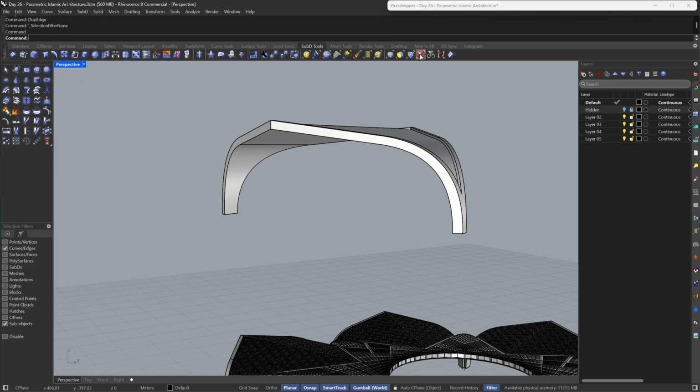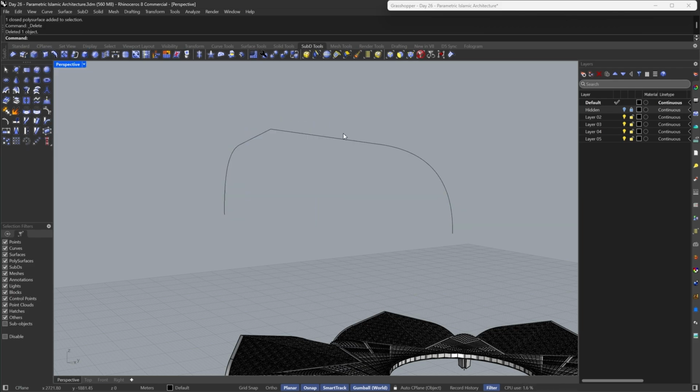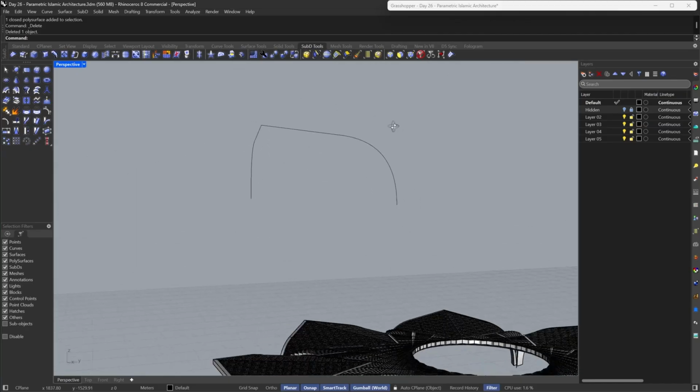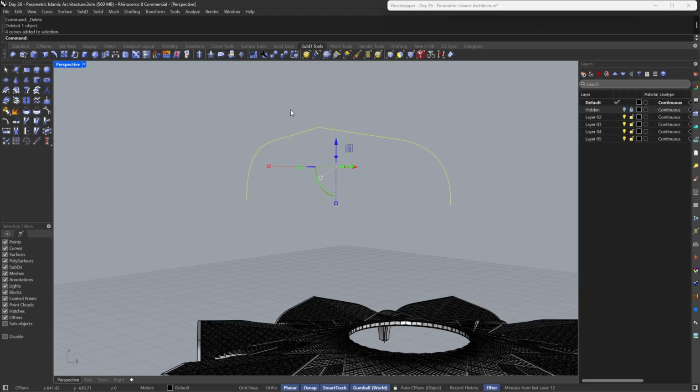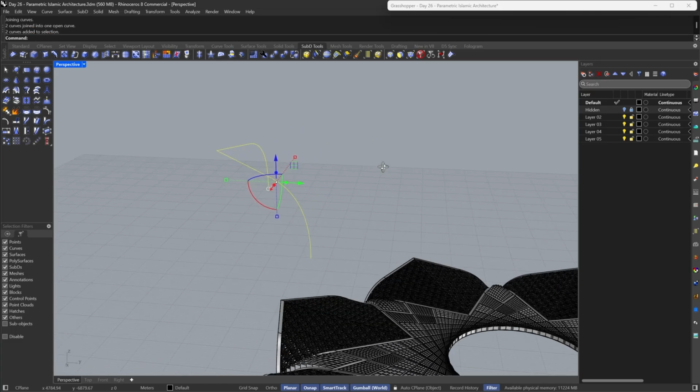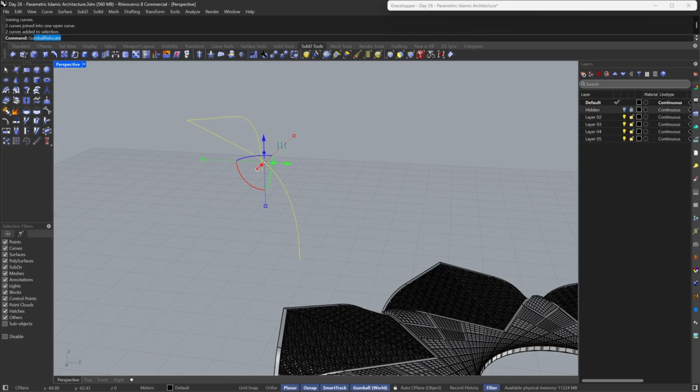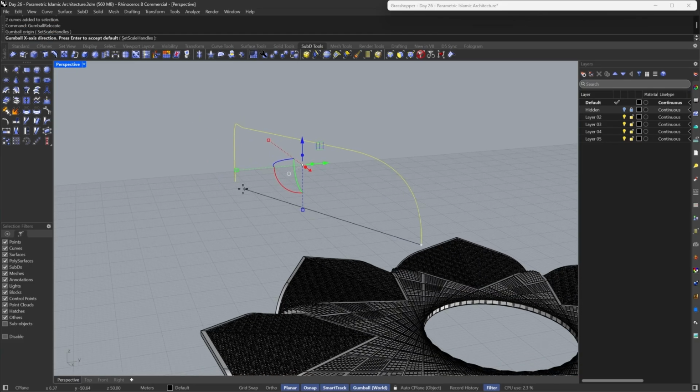Okay, and then I'm going to delete this, so I should have this, which is the internal edge, and I'm going to join it, but I'm going to join this, and I'm going to join this, and I'm going to move them, gumball relocate from here to here.